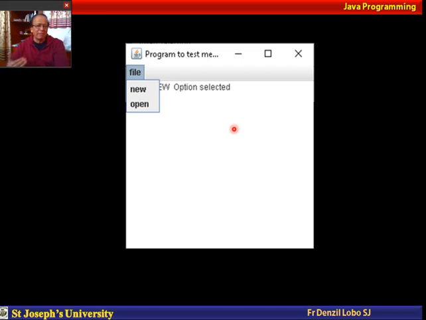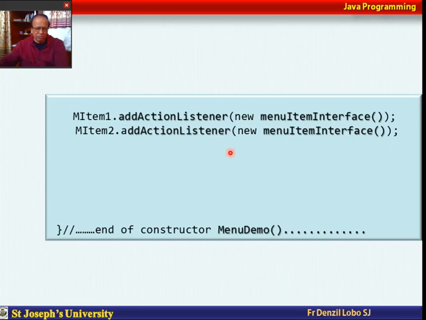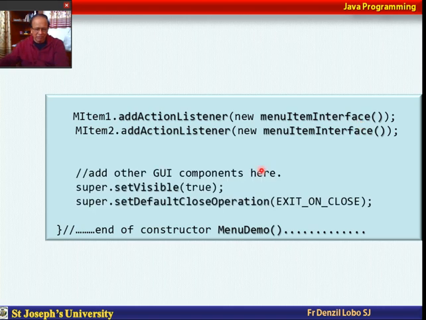Now we have to make it more dynamic, because if I select new, some information has to come. If I select open, some information has to be displayed on that text area. To do that, I use this action listener, this m item add action listener. So I have got a function. We are going to write a function called menu item interface, which finds the menu item selected. And then we make it visible, and then this is to close. So these two items here make this program a little dynamic, because selection of open or new will display some message.